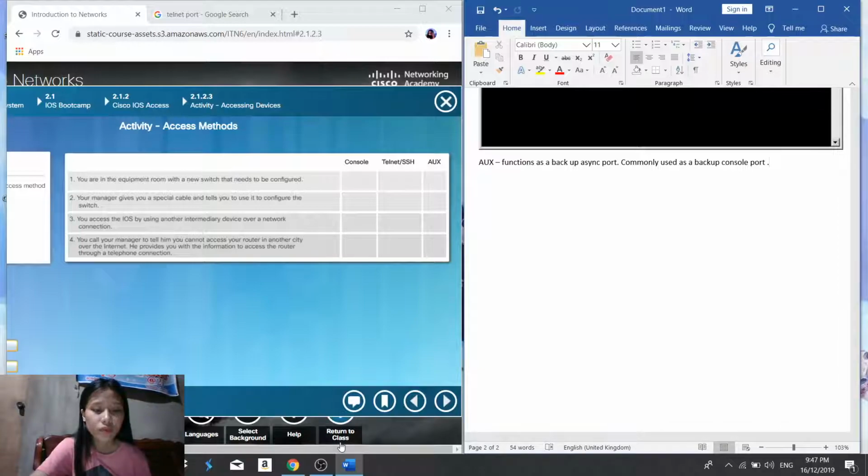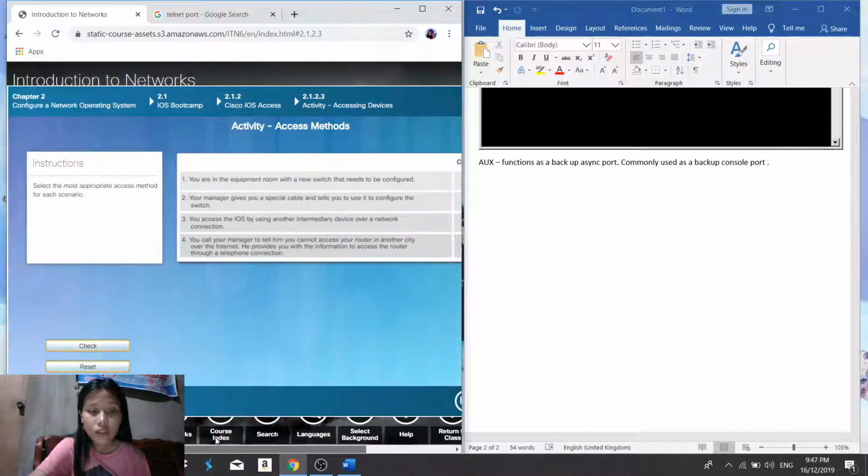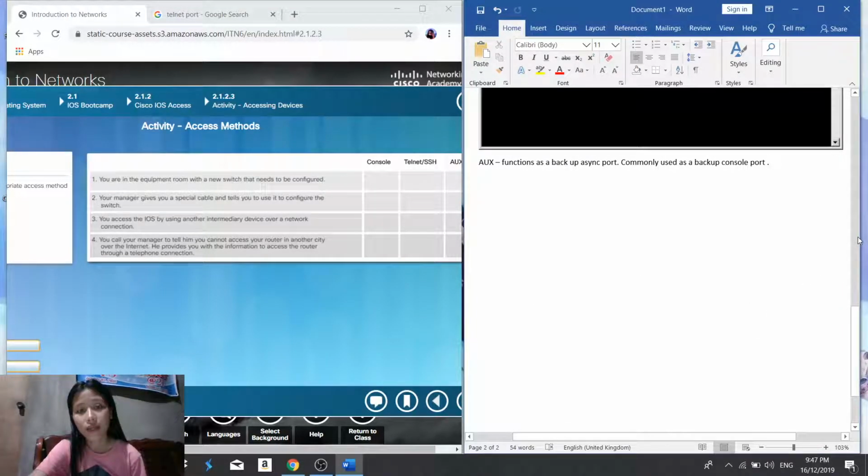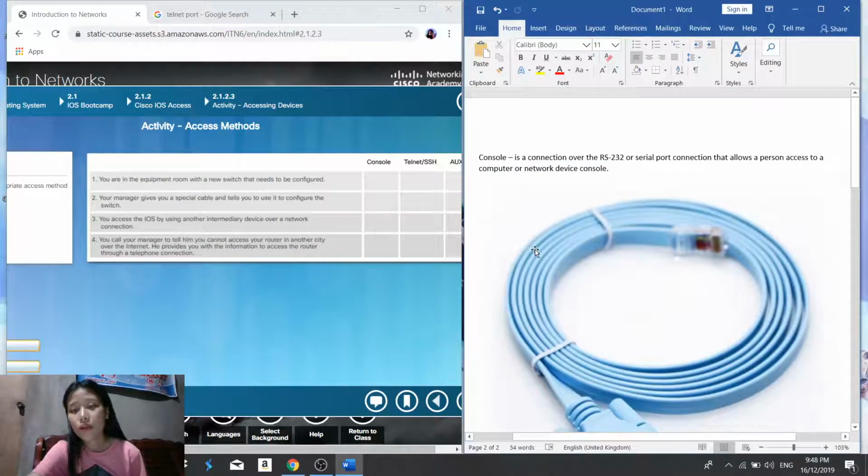So in this tutorial, I'm giving you an idea on how you can answer this activity. Let's go back to the first one, the console. As I said, this is what it looks like. This is the console port. As I said, it's the connection over the RS-232 or serial port connection.